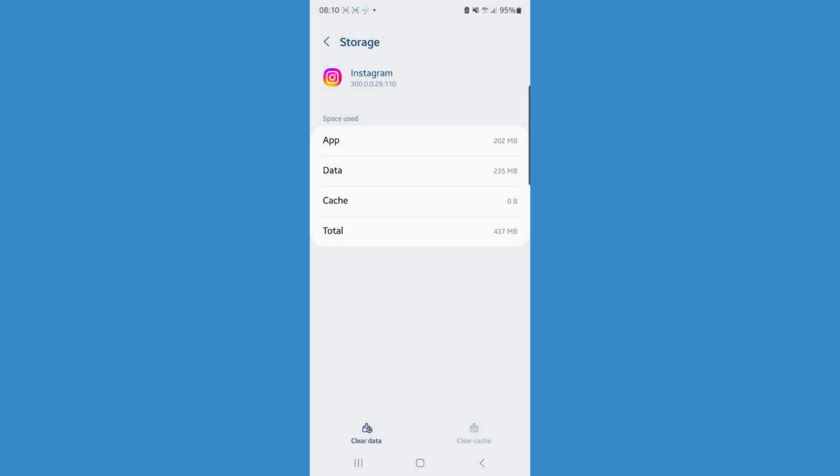Once you do this, you can then go ahead and sign back into your Instagram account. Once you sign back in, you should have the music option available. So it's just that simple to fix the music option not showing on Instagram.